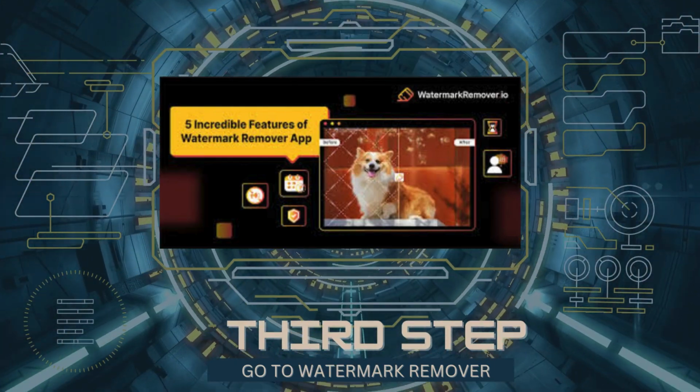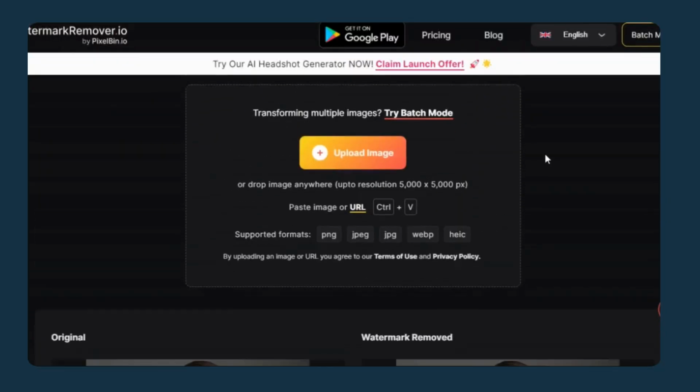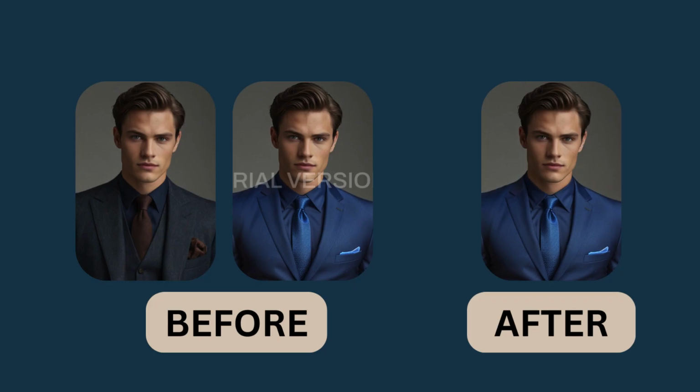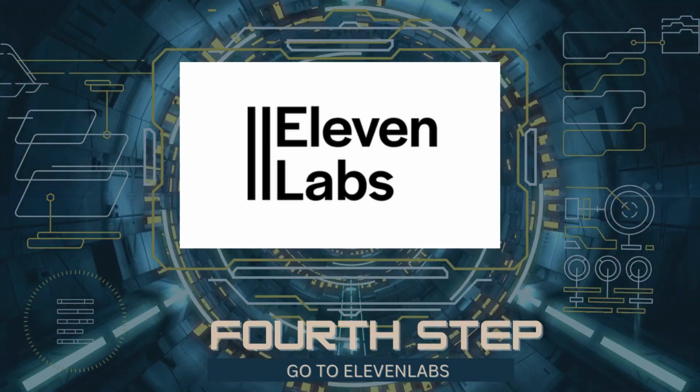To maintain a professional appearance, we'll remove any watermarks using a watermark remover tool. Then, use a background remover like remove.bg to create versatile images that can fit into any context or background you choose. Now let's give your avatar a voice.